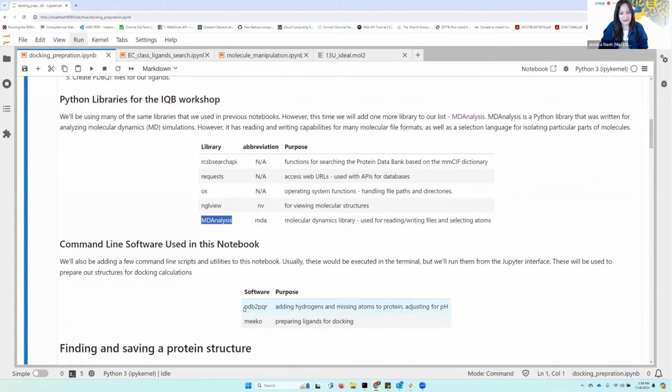We're going to be using a software called PDB to PQR. This software is capable of checking our protein for missing atoms in our residue, as well as adjusting hydrogens for a particular pH. And then we're going to be using another command line utility called Meeko that's going to convert our ligands from SDF to PDBQT.